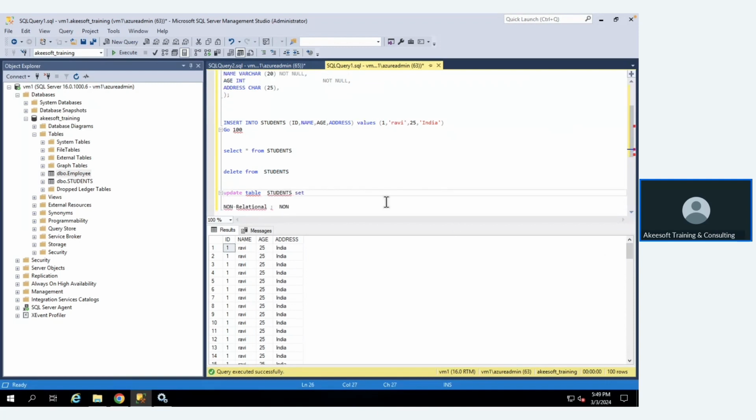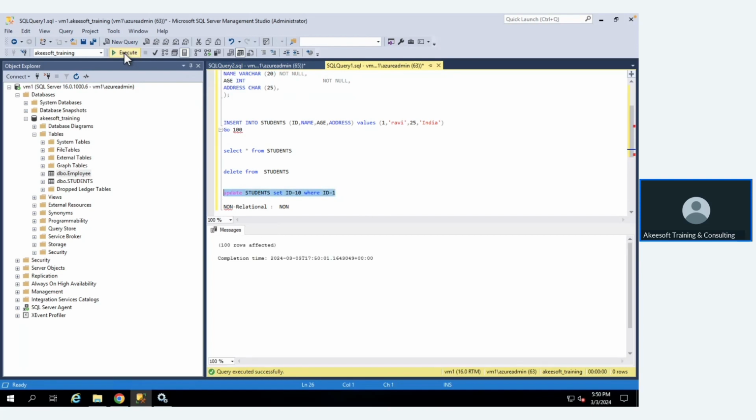Set ID equal to 10 where ID equal to 1. So what I'm doing here: update table, set data, which is presently the ID equal to 1. Now I want to update wherever 1 is there of the ID, it should be updated as a 10. So I'll execute here, 100 rows execute.